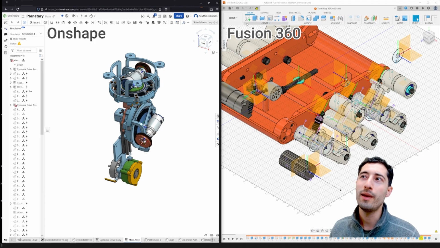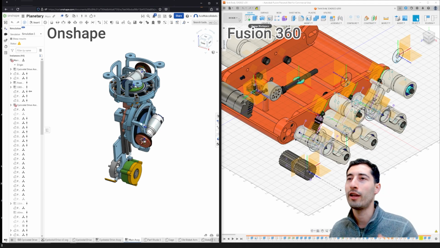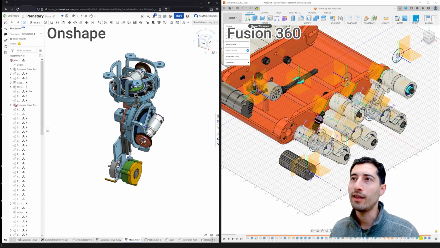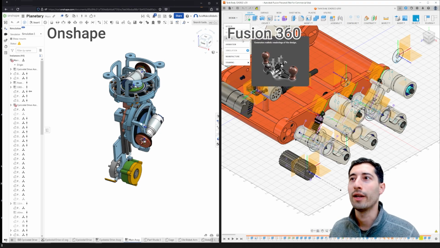Let's talk a little bit about some things outside of modeling. In Fusion 360, let's say you want to do a rendering.